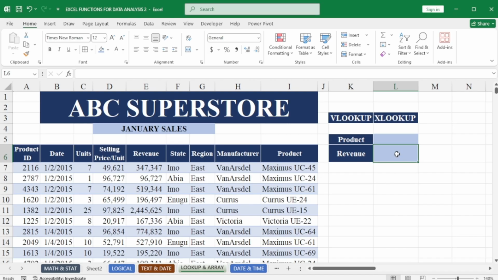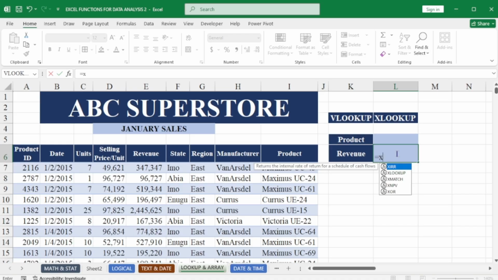Alright, let's quickly do that and see how we do it. We can go ahead and say equals XLOOKUP. We can come here to click. Next is what's our lookup value. We go over to this. Our lookup value is this. If we click, we hit F4 to lock it. Then comma. The next is asking us is our lookup array.